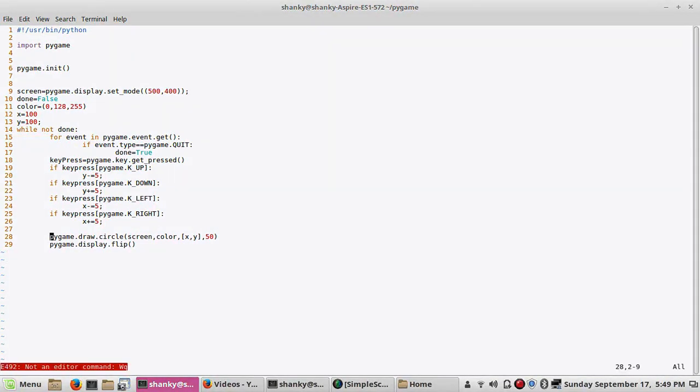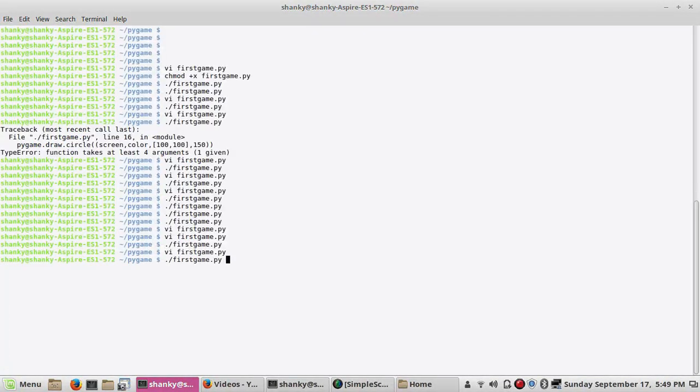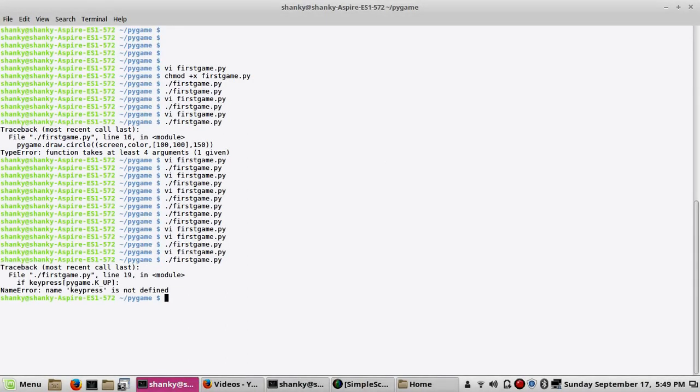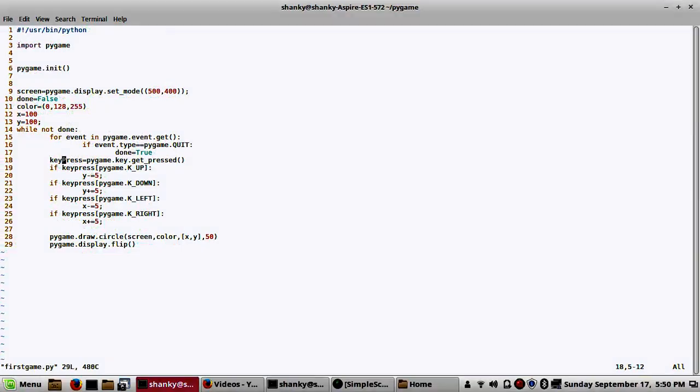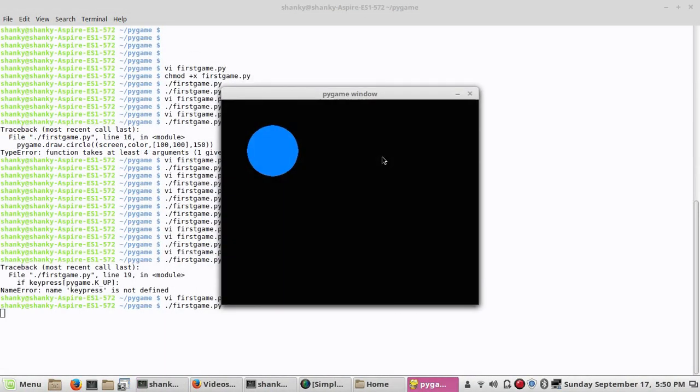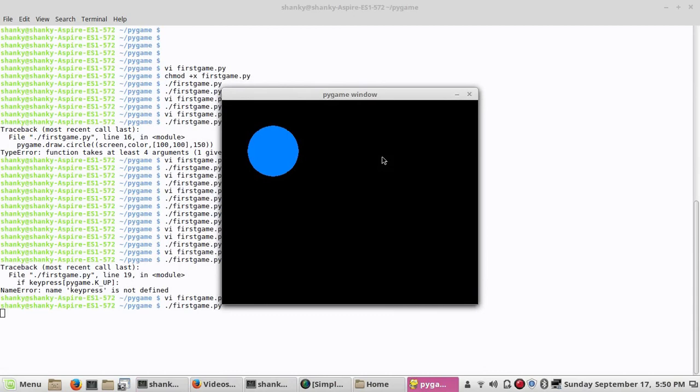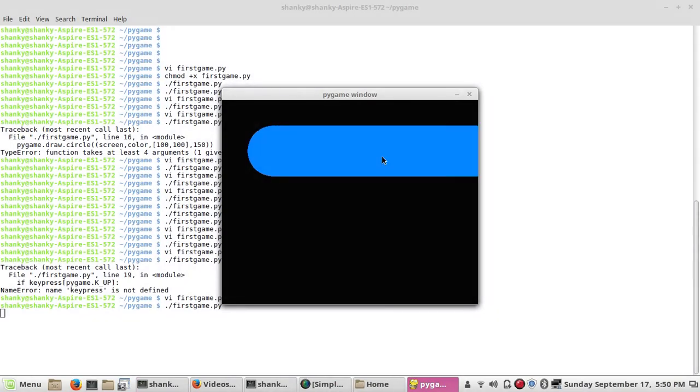Let's see how it is working. Okay, there is some error: key_press is not defined. Oh, I'm sorry, the P is lowercase. So you see now, if I press the up, if I press the right button, okay.